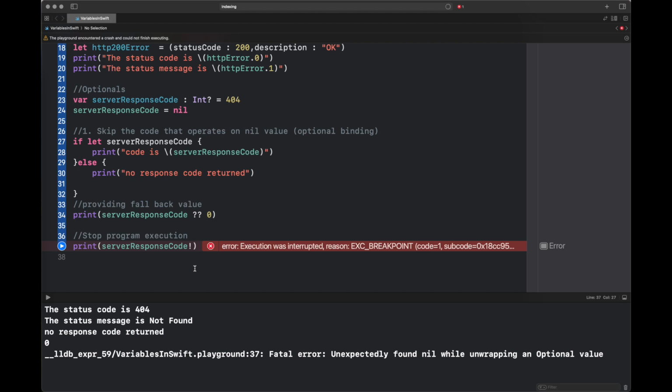So this is called force unwrapping using the exclamation mark. And here an error will occur and the program will not execute after this point if we are going to find the nil value, which is obviously the case here. So this is the actual case of using force unwrapping.